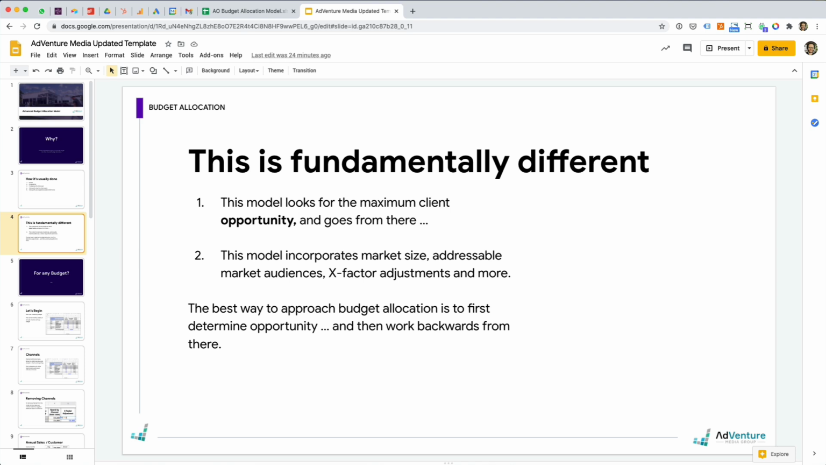So the best way to approach budget allocation is to first determine opportunity. It's very unbiased. It's very objective. Where are you going to have the greatest opportunity to succeed? What channels will bring you the most money? And of course, no budget allocation model is perfect because you're looking into the future. You're using assumptions, but that's okay. It's okay to use assumptions. The point is that you're using assumptions in a very organized, intelligent, and sophisticated way. So we look for the biggest opportunity, and then we work backwards from there.